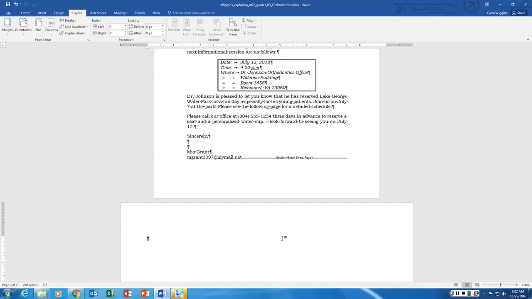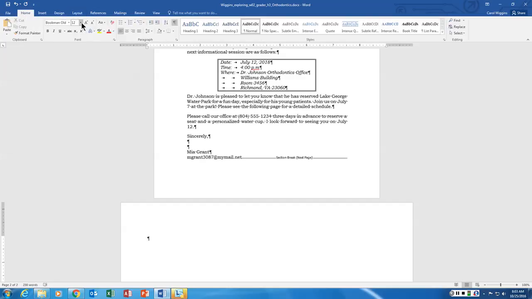Okay, we're going to set the paragraph spacing to 6 point after. So let's go to our paragraph spacing right here, and we're going to say 6 point after. And we're going to change our font size to 14. So we'll go back to our home tab, and we're going to keep it Bookman Old, but change it to 14.